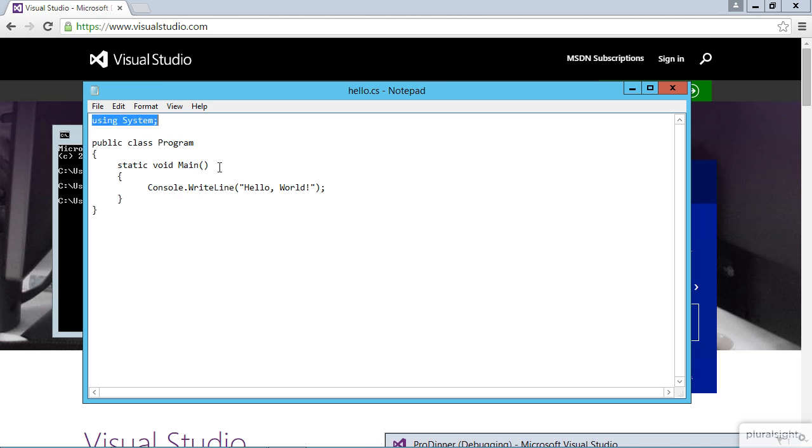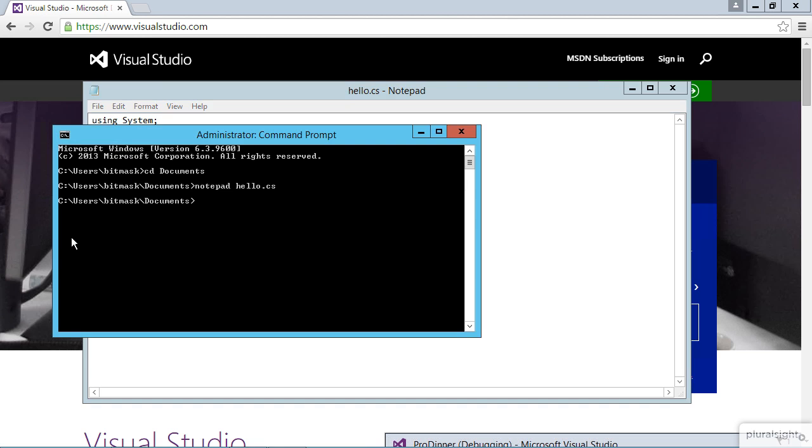When I say using system, I'm telling .NET and this tool we're about to see, known as the C# compiler, that when it encounters classes inside of this program, classes like console, it should look for them inside of the system namespace. And this is about the simplest possible C# program that I could write. I'm going to save this file and come out to the command line and run a tool called csc.exe.